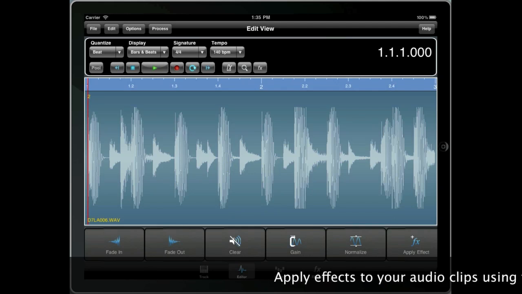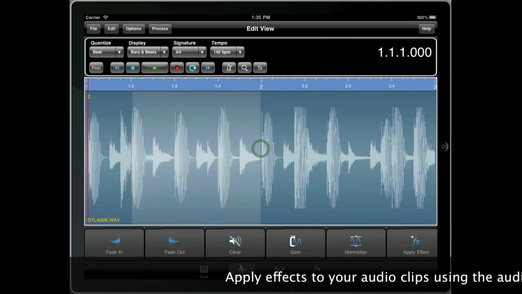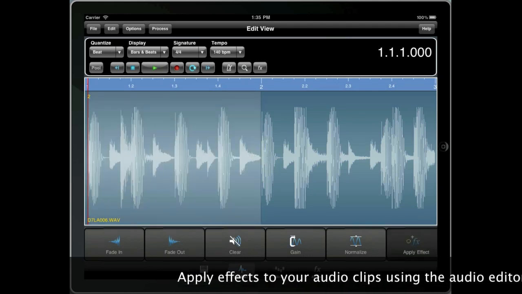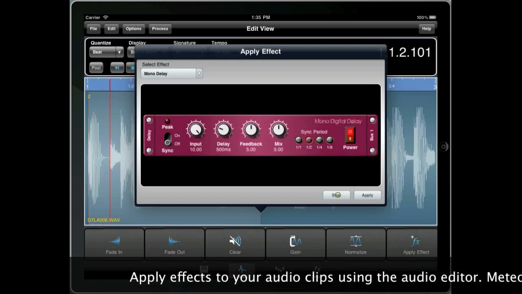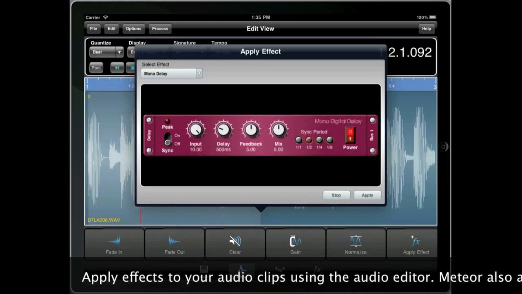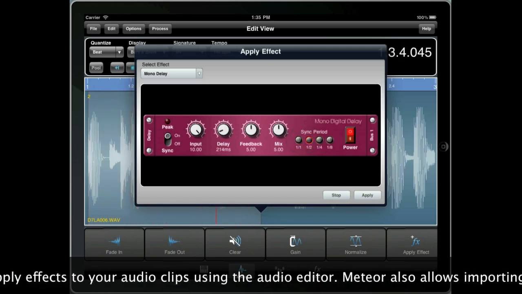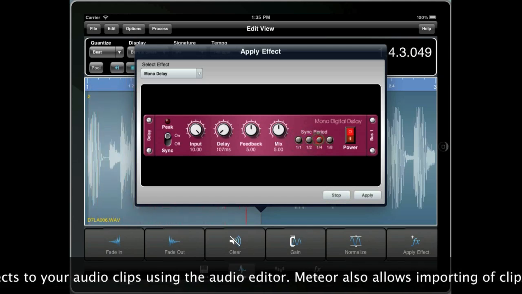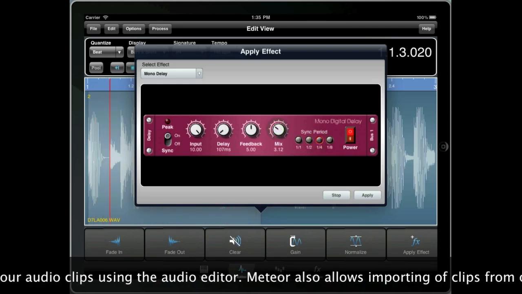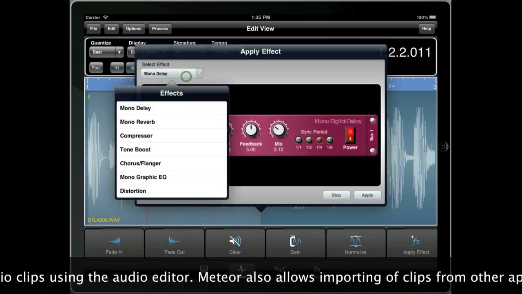To do this, I first need to make a selection. So I'm going to select the first half of the waveform and hit the Apply Effect dialog. In this case, I can simply tweak the delay to get the desired effect, then press the Apply button. But if that wasn't the effect I wanted, I could pick new effects from the drop-down list.